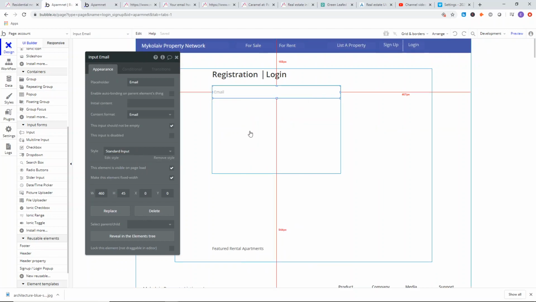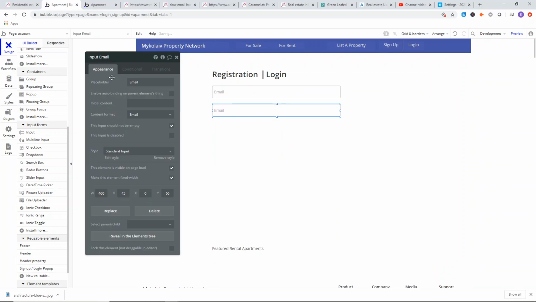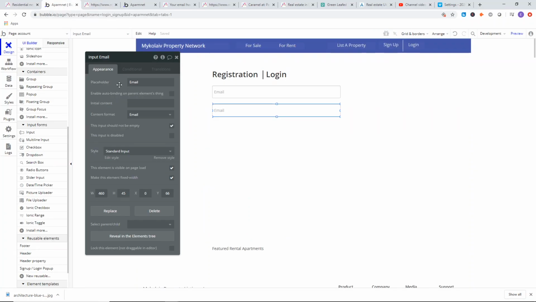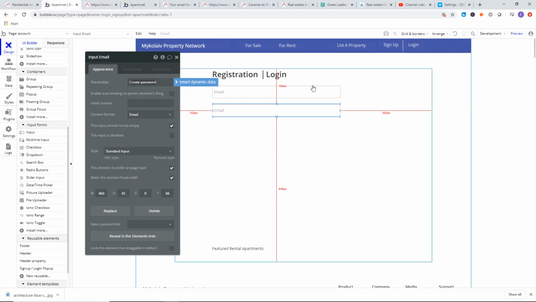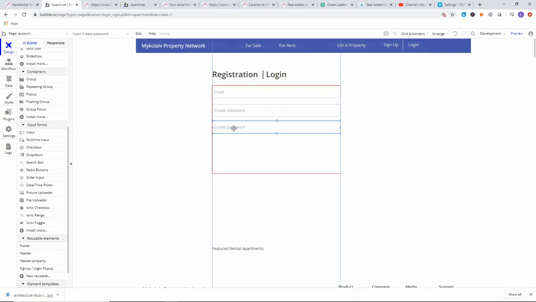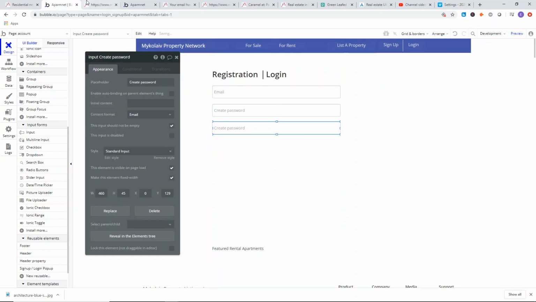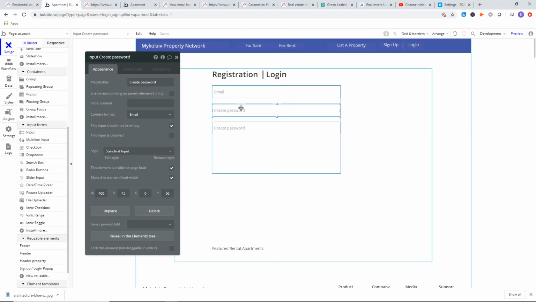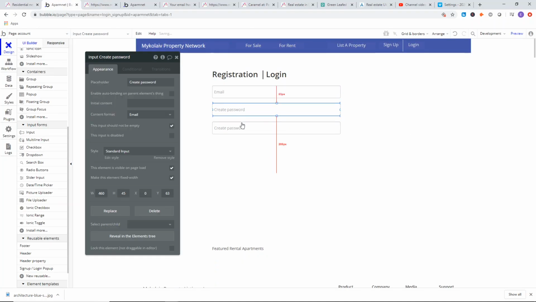Okay, left click copy, left click paste, draw another one down here. So the next input we need is create password. And left click copy, left click paste. We're not going to worry about logging in from a particular social network. We can add that, but that's just for another video.